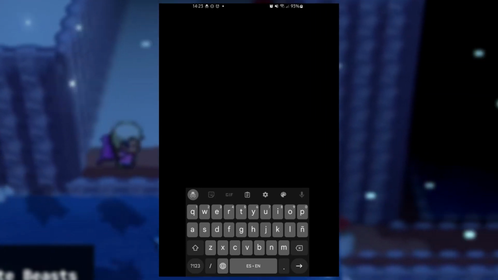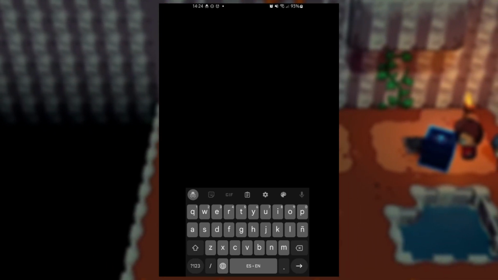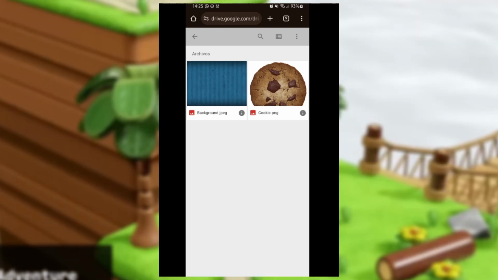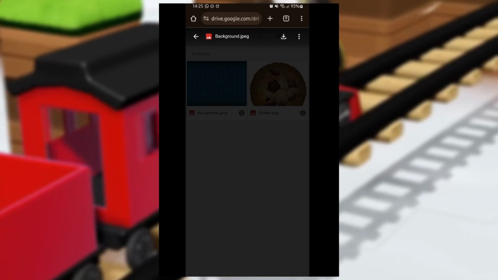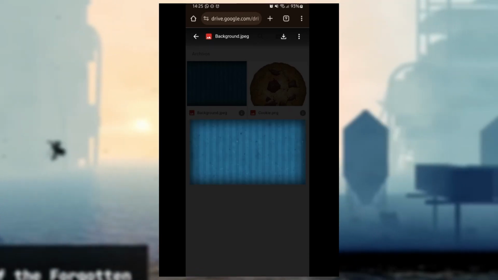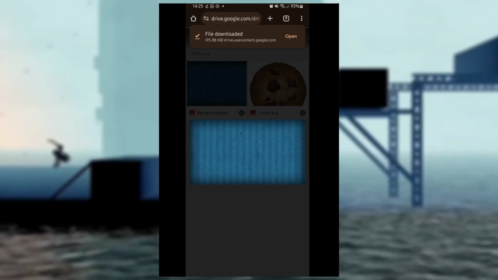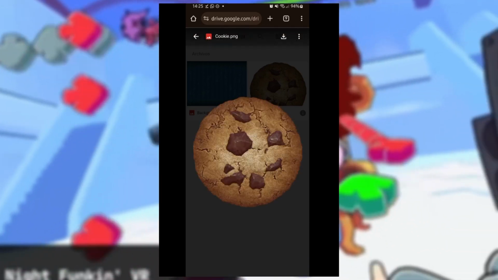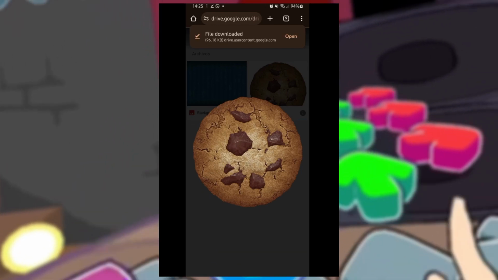Now we will need to download some assets. They are just the art for our game, so let's go to the description, the first line in the description. Basically we just need two images. We have the background and the cookie, so I'm going to click here on the background. Then once it's loaded, click here on the download button, wait a couple of seconds until it's finished, and then we have to go to the other asset, so we just swipe and click download again.